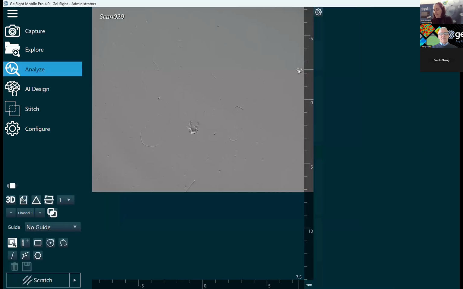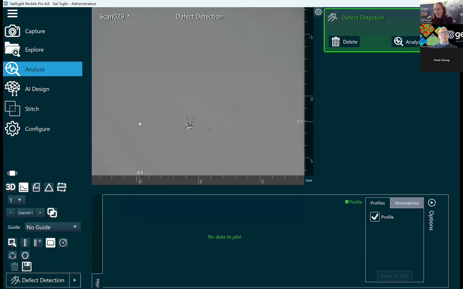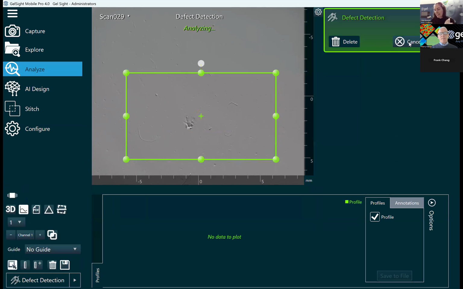All right, let's open that one up and take a look at our defect detection function. So I'm just going to select defect detection on my list. Defect detection can run on the full field of view or on a region of interest. I'll just draw kind of a box in this area, and I'll click Analyze.